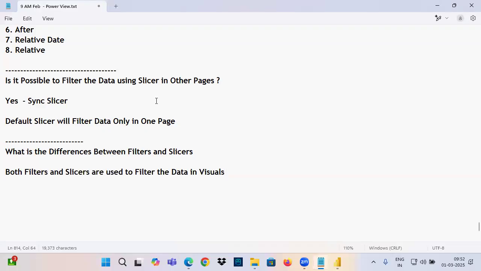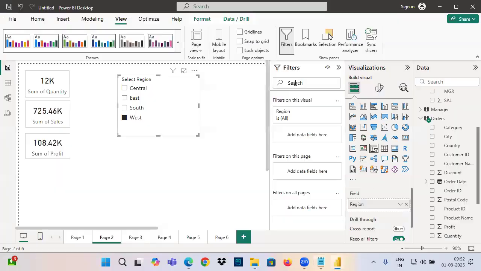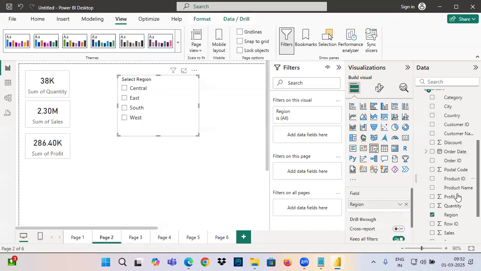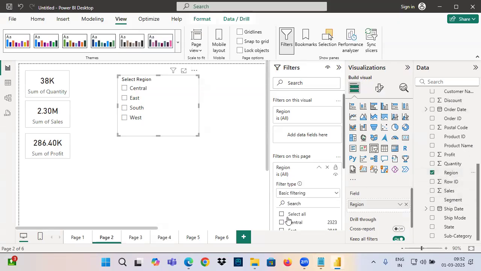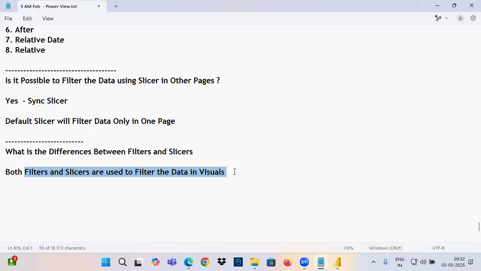Using the filters also, I can filter the data in these visuals. Using the slicer also, I can filter the data in the visual. When I drag the region here and select any region, is it filtering or not? Even when I select central, it is filtering. Both are filtering the data. Commonly, both do the same.